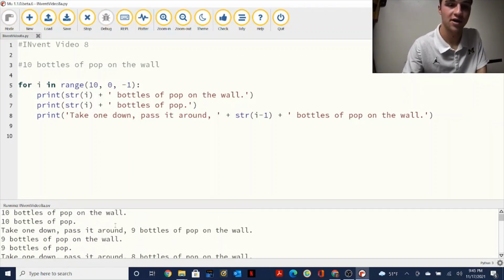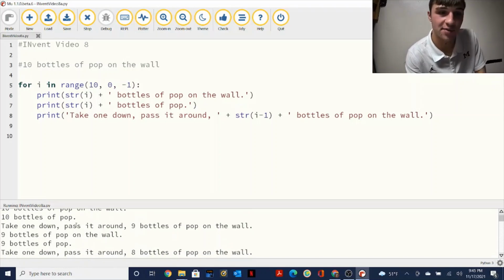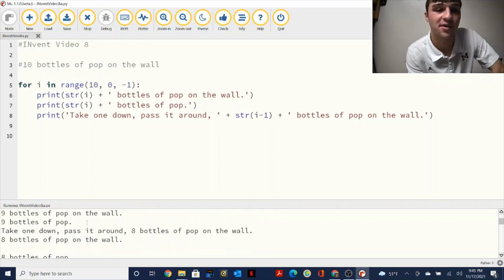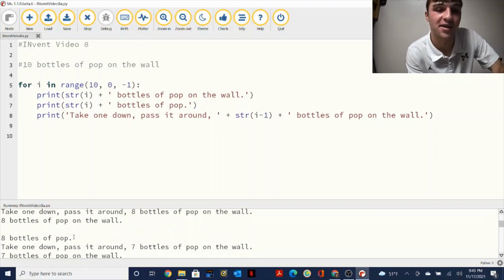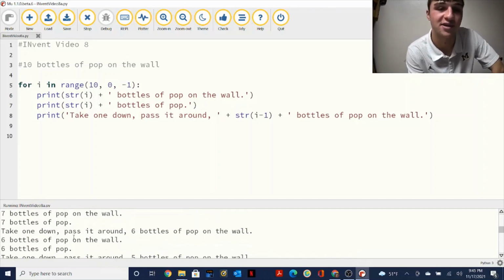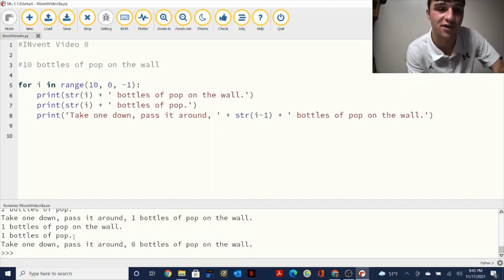And let's see if this works. And aha, we have it. 10 bottles of pop on the wall. 10 bottles of pop. Take one down, pass it around. 9 bottles of pop on the wall. 9 bottles of pop on the wall. 9 bottles of pop. Take one down, pass it around. 8 bottles of pop on the wall. And so on and so forth until we get to 1.